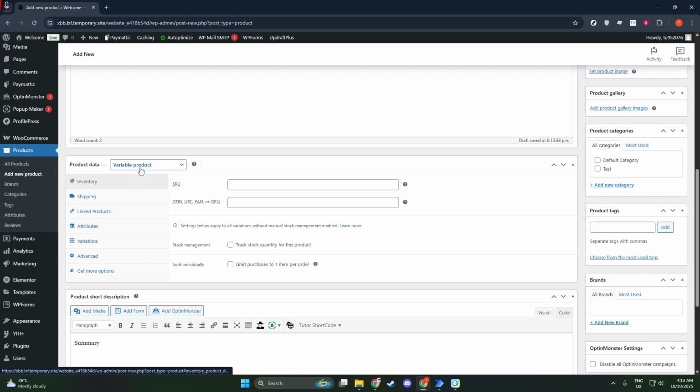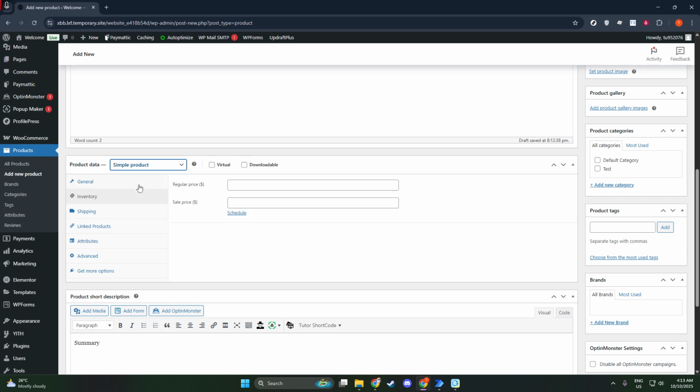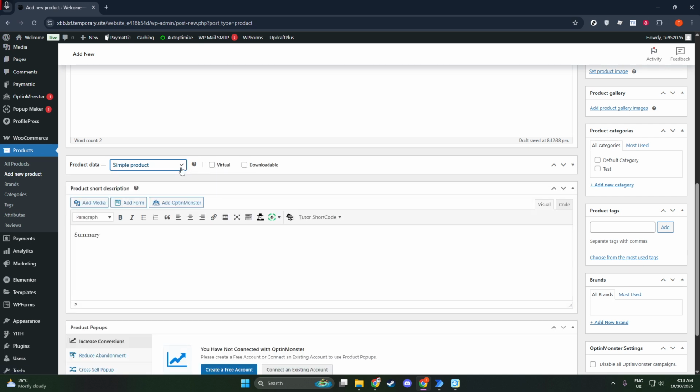Now, you'll see an option labeled Virtual. You'll want to check this box because it indicates that your product, or in this case, service, doesn't involve any physical shipping. This is important as it declutters any unnecessary shipping settings from your checkout process. In rare cases where your service includes digital content, you might need to check the downloadable box. However, for most service-only offerings, this won't be necessary.